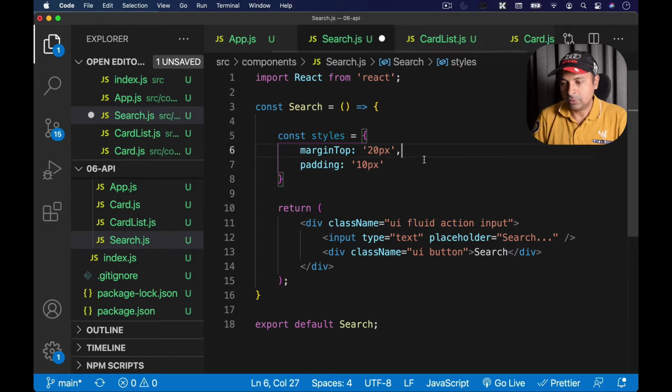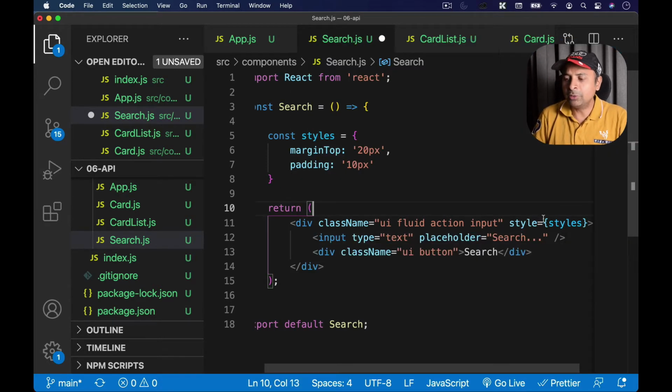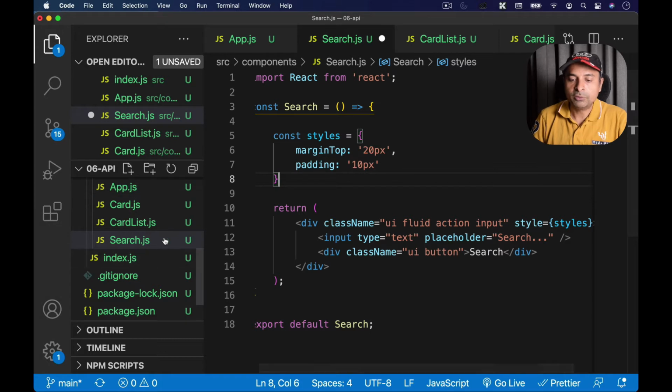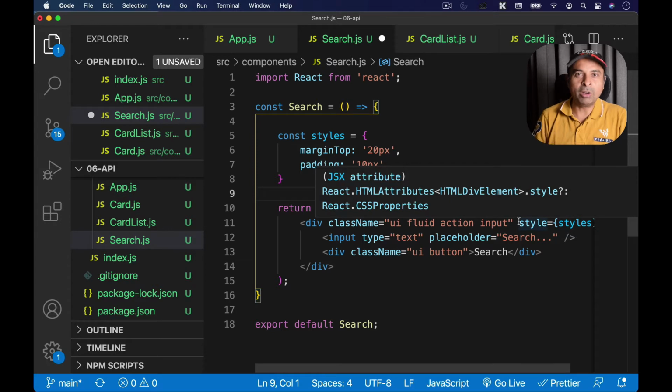Let's put a comma, and this style I'm going to apply to this component here. So style is equal to, using JavaScript, I'm just applying the styles. This is one way of styling. You can do inline styling using JavaScript syntax. You can create a separate search.css file also, and you can put all those styles there. But as this is a really small thing, I don't want to create that extra CSS file. I'm putting my styles directly inside here. There's nothing wrong or right here.